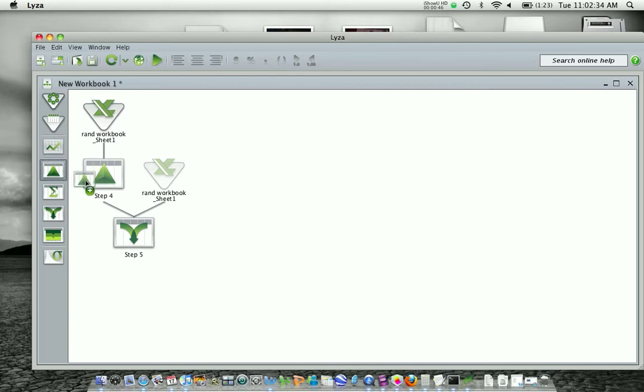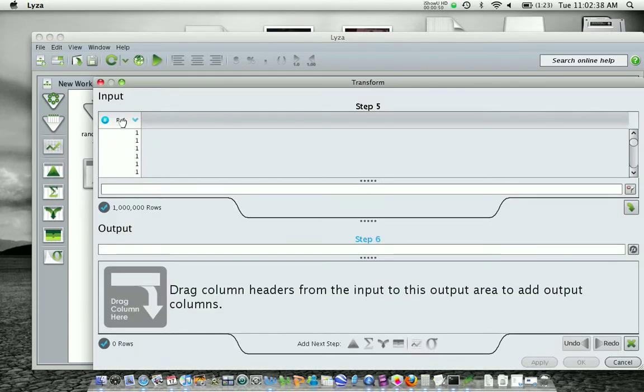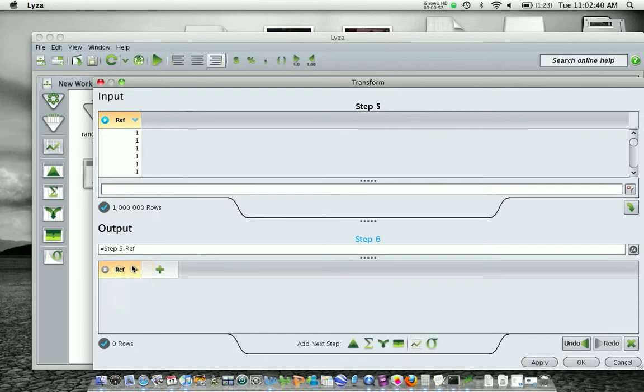Now drop a transform onto the merge and drag down the reference. Here comes the distinction depending on what kind of random data you want. If you want an evenly distributed random data, simply click the plus, title the column rand, and put the rand function into the function bar.